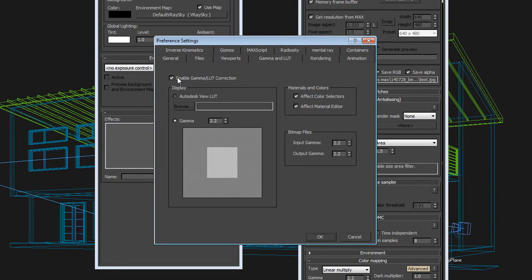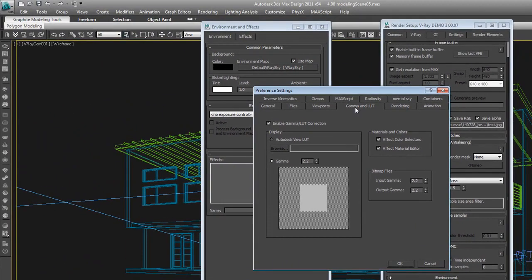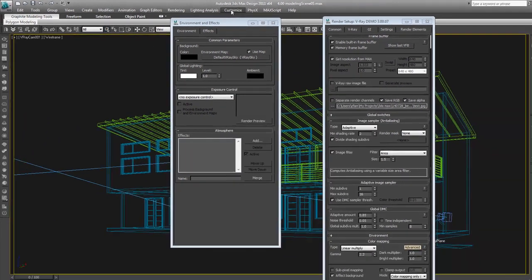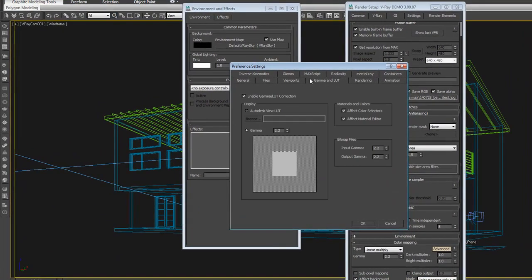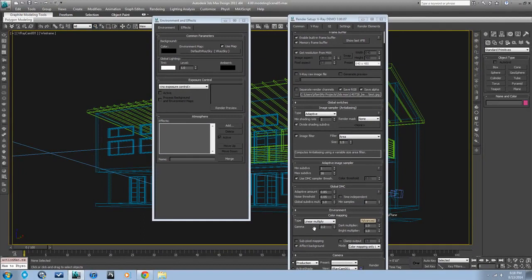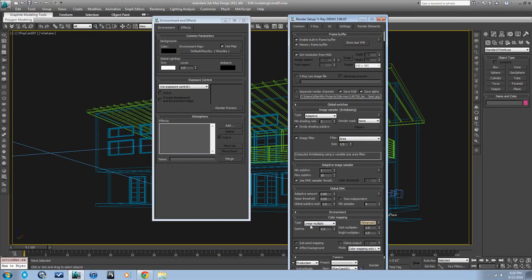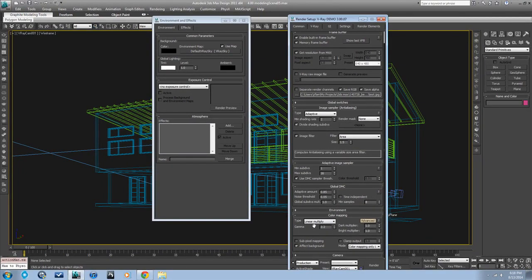This is all fine as well, so enable, you need to set this up properly in your settings. I don't know if that's by default or what here, but if you go to customize preferences and gamma, you want this on, gamma set to 2.2, input and output gamma set to 2.2, and both of these checked as well. And then you can have this gamma here set to 2.2. I'm not going to go into exactly what that's doing, but it'll make your renderings look more correct.